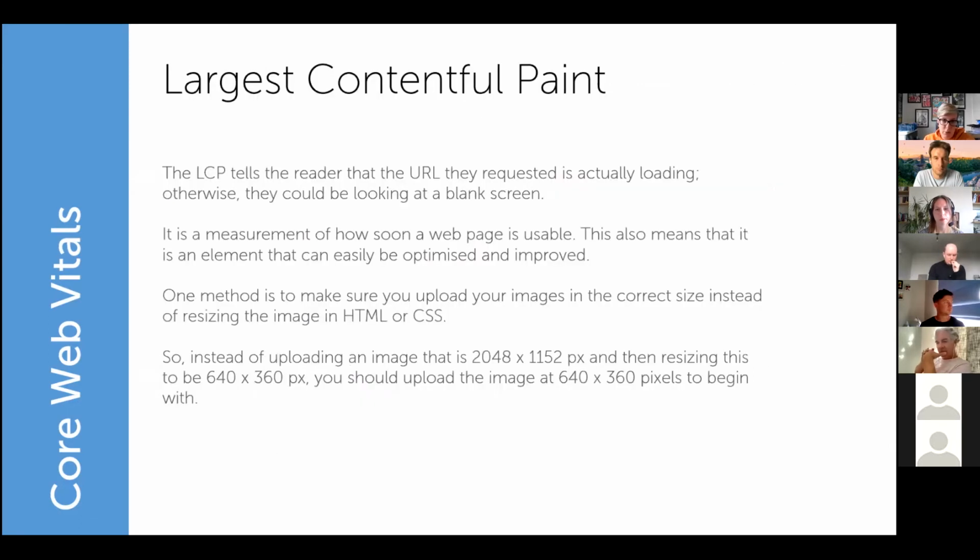This metric is important for a number of reasons, and that's because it tells the user that the URL is actually loading. Otherwise, you just could be looking at a blank screen and waiting for things to happen. It's also important because it's a measurement of the page is actually usable. Because of that, it's something that can quite easily be optimized, measured, and improved. There's a few different ways as well that you can actually see quick wins within this.